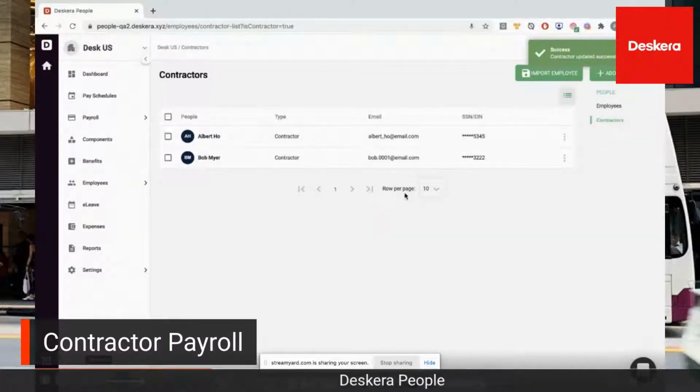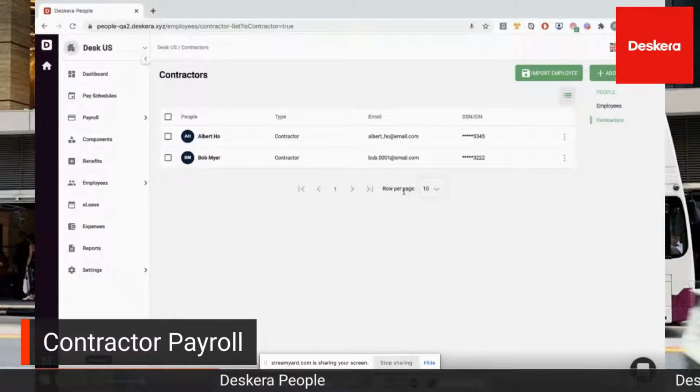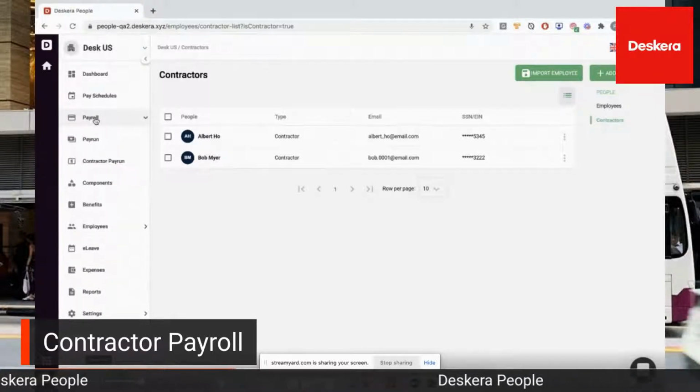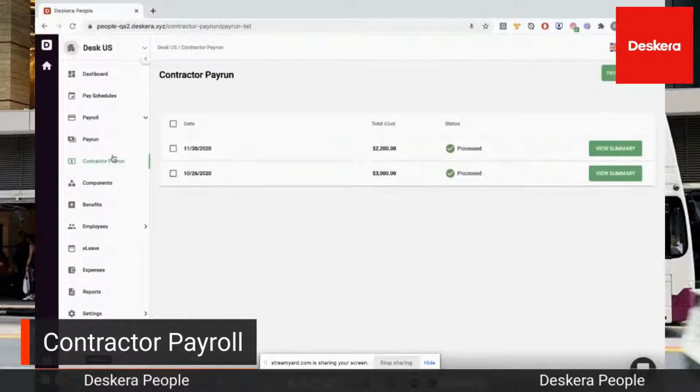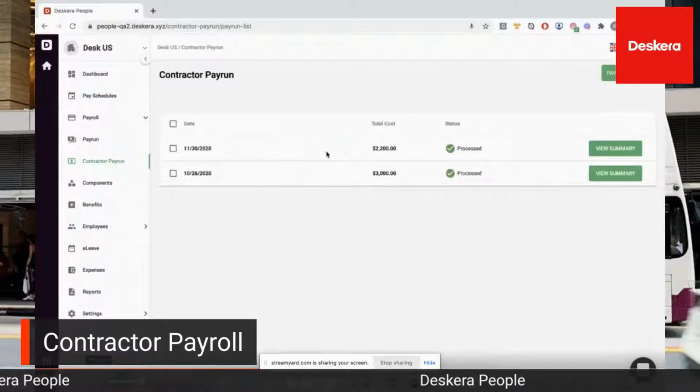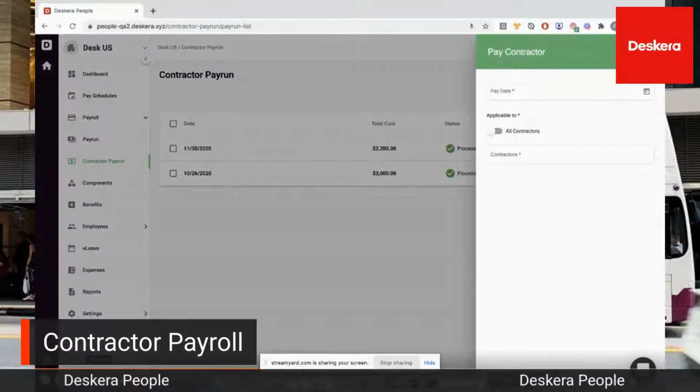After saving, you can see the information, Albert Ho. Let's go and click on payroll. And let's click on contractor pay run. So you can see there's now an additional pay run here. So now let's click on pay contractor, and let's select the payment date.